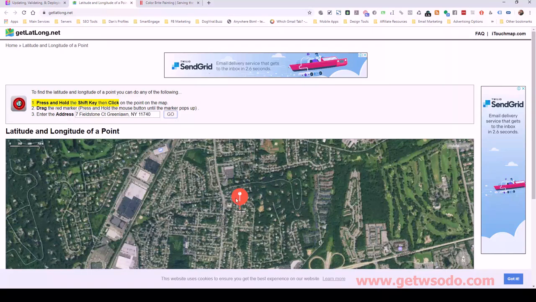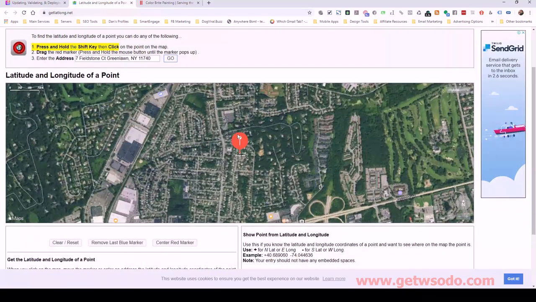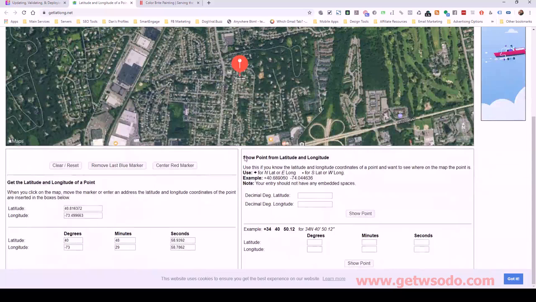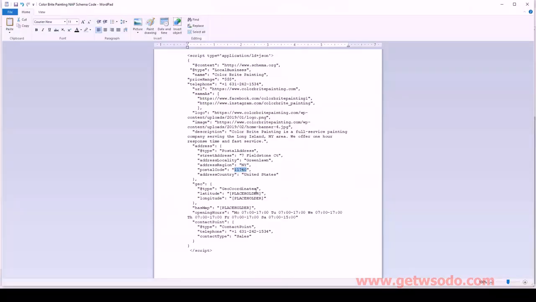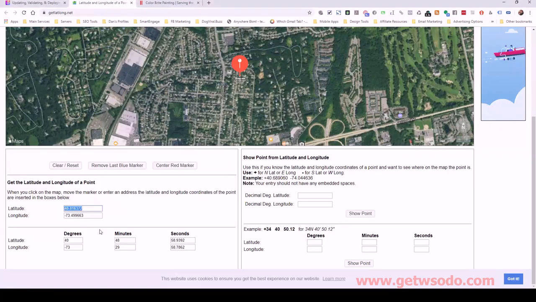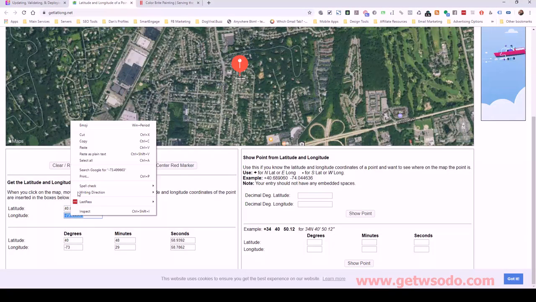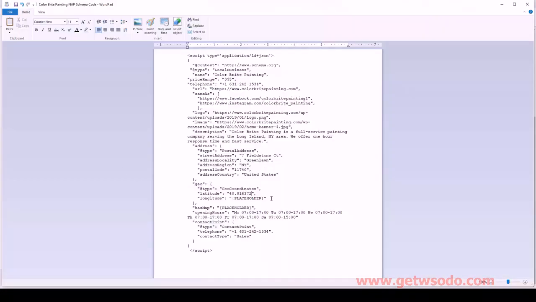And we can see that mark this right here in Long Island, and the latitude is right here. So I'm going to highlight that, copy it, go back over to the file. And then for latitude, again, just get rid of the placeholder. Let's go ahead and paste the latitude in and go back. And we're going to do the same thing for longitude. Copy that. Come back over here.